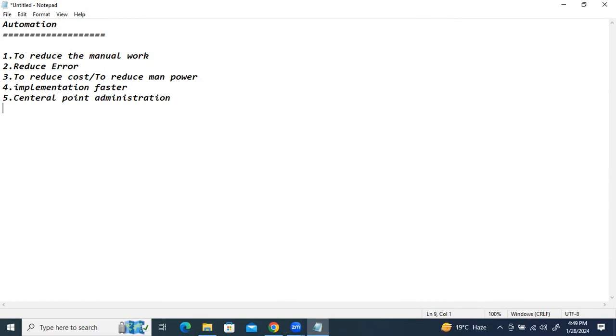Have you heard about SolarWinds, Libra? Have you heard about these tools, guys? What is the purpose of these tools? To monitor the network, sir. SolarWinds is used to monitor the network.